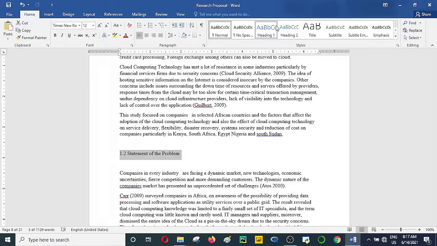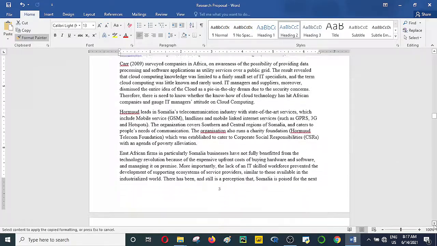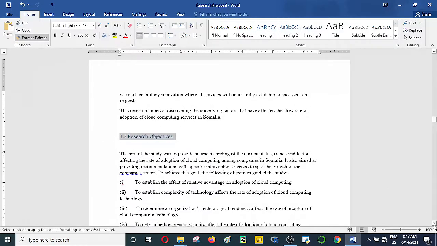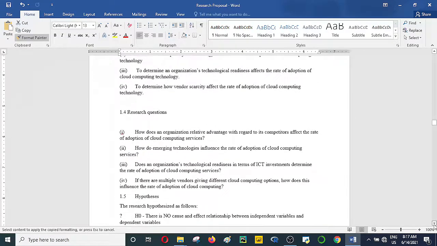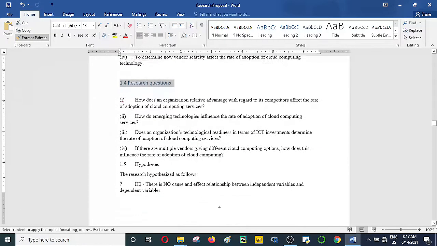Of course we want to apply heading 2 style, right? So we have already selected that. We go back to our format painter, double click, and I show you double click so that you don't go back to select it again. Or research objectives or research questions, right?